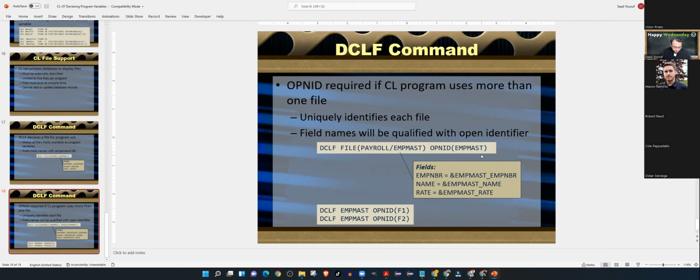When you declare a file with an open file identifier, CL prefixes the names of the CL variables from that file with an open identifier and an underscore. So in this case, the fields EMP NBR, the variables will now be ampersand EMP master underscore EMP NBR. So all the variable names will be preceded by the open ID. So it's ampersand, open file identifier, underscore, and then the field name. A variable name that is prefixed in this manner is called a qualified name.